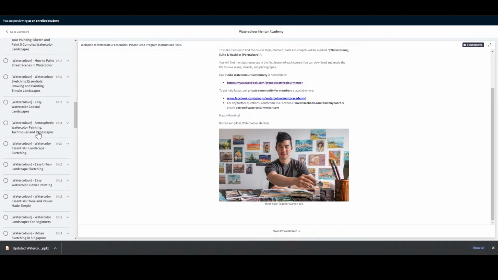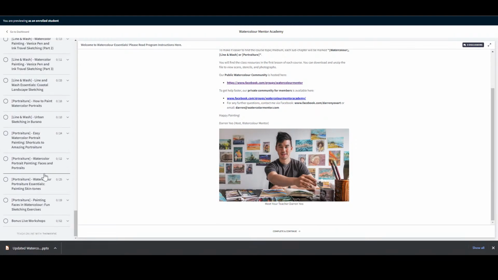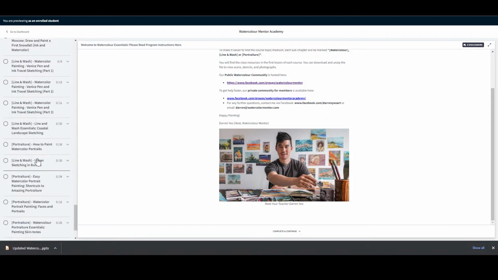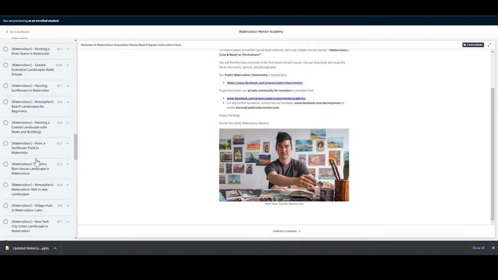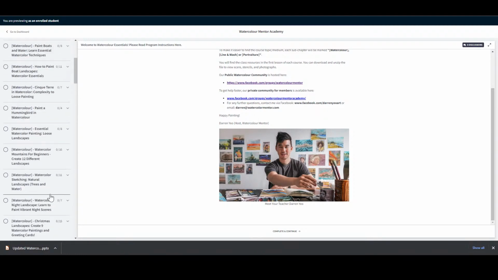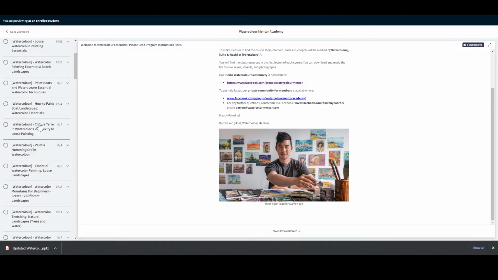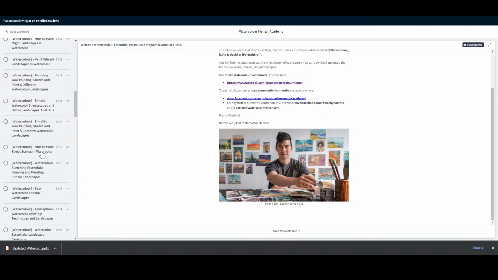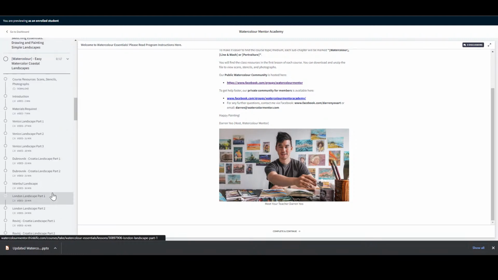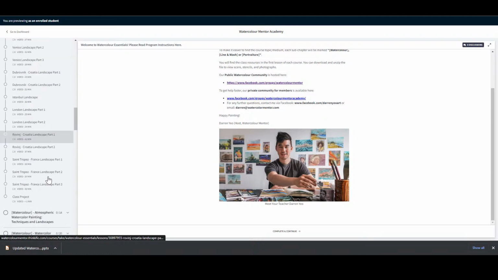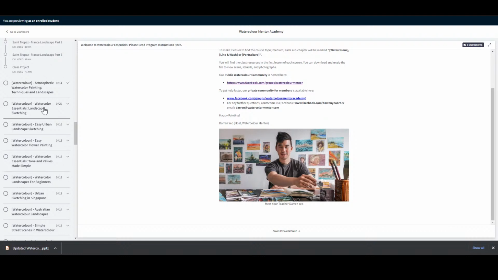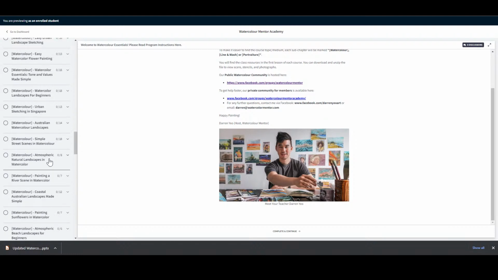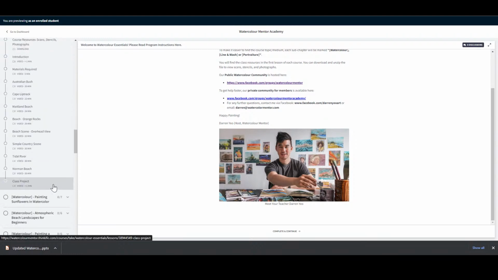These are all the different courses that you get included in this program. So you've got portraiture, you've got line and wash down the side, and you've got all your watercolor tutorials down the side here. It's mostly just watercolor tutorials. So for example, I might want to go in, let's find something here, coastal watercolor landscapes. Actually, let's pick something newer that I've done. Maybe coastal Australian landscapes, there we go.